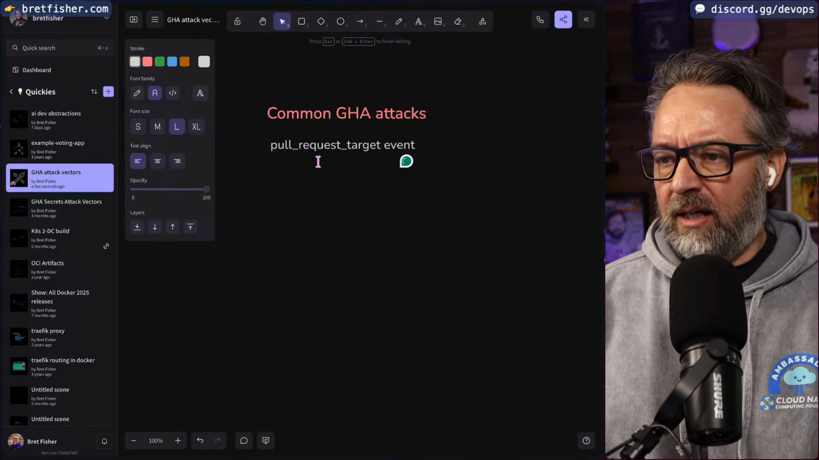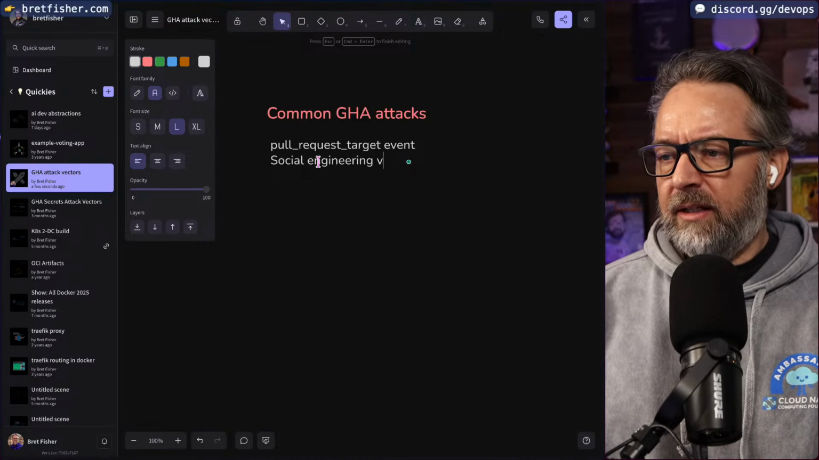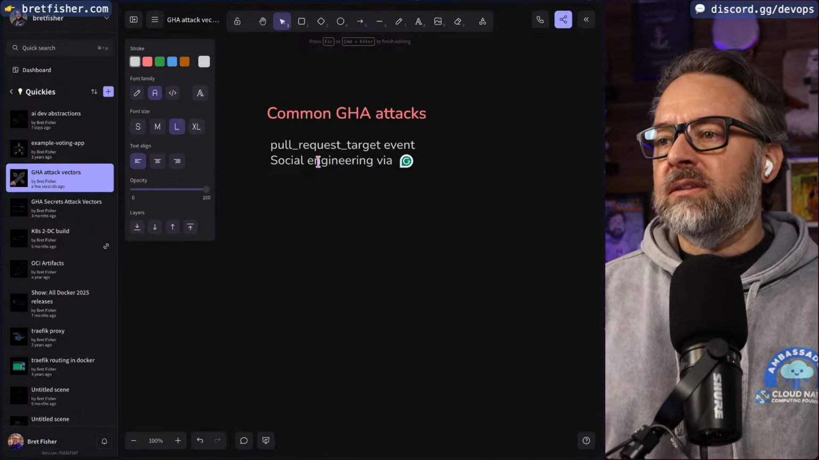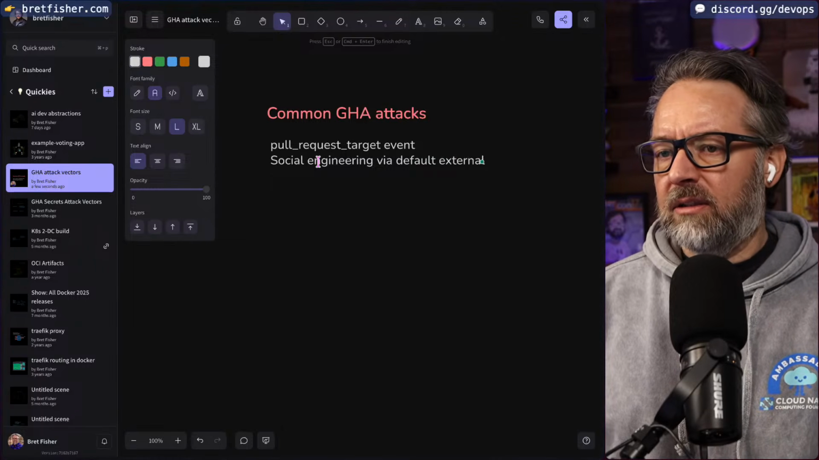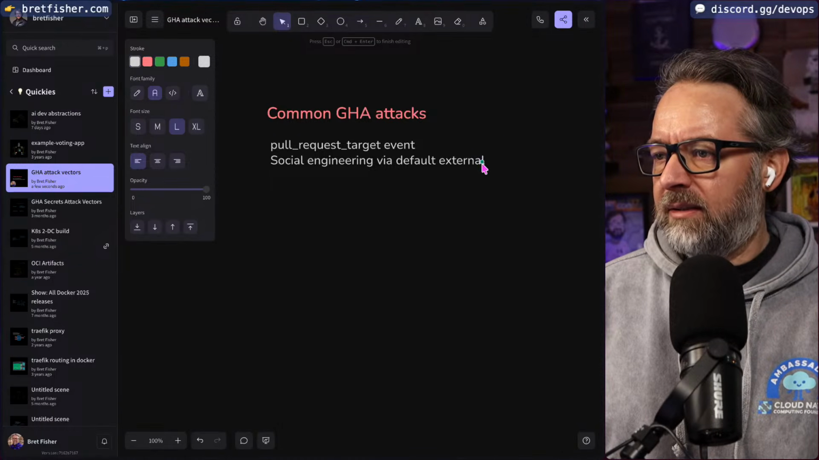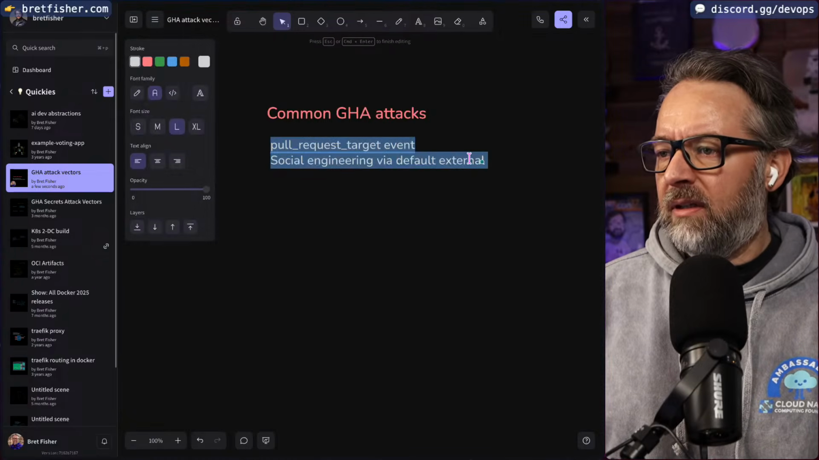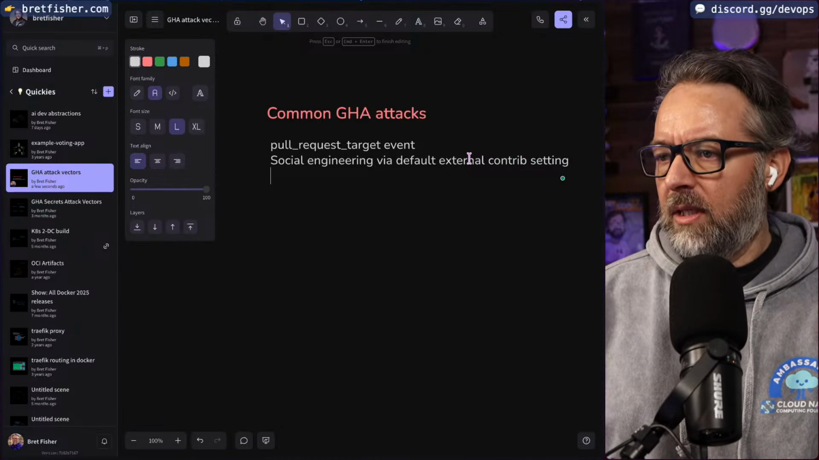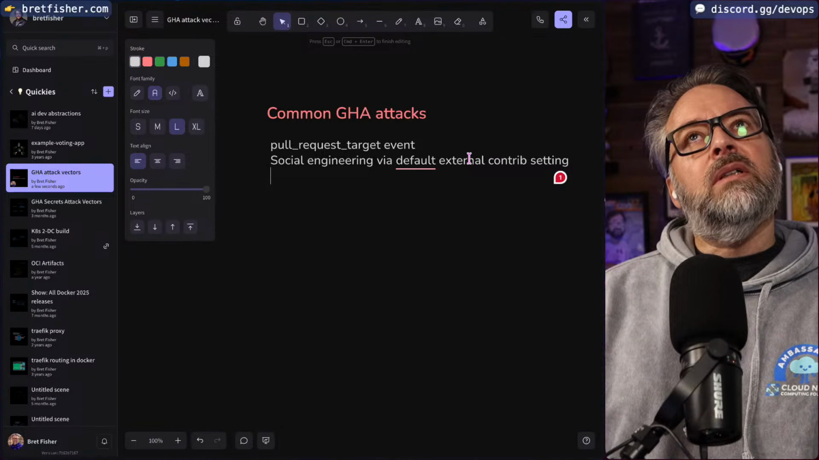But another one is social engineering via, what are we calling this? Default external. We're going to have to look up the name of this thing. Okay, I need to turn off Grammarly. All right. Default external contributor. And then these are actually the most common two.